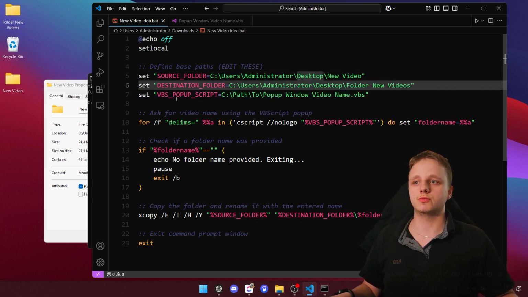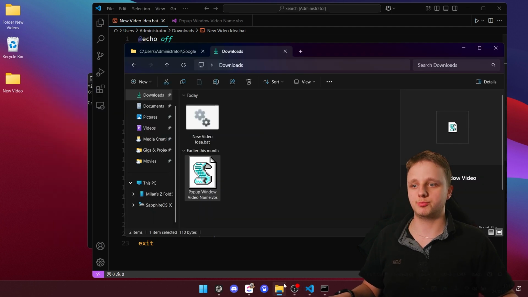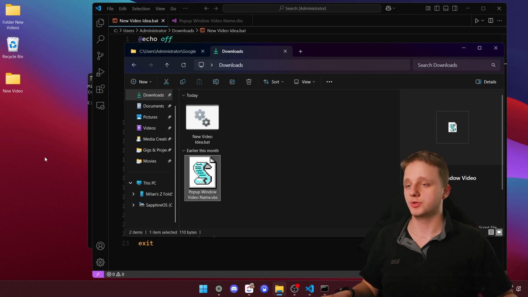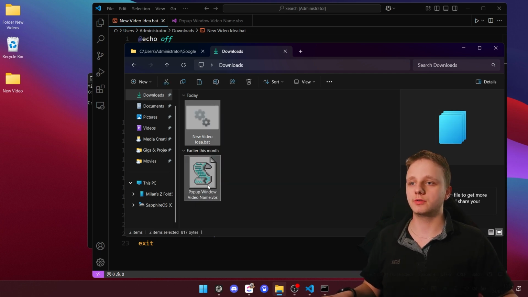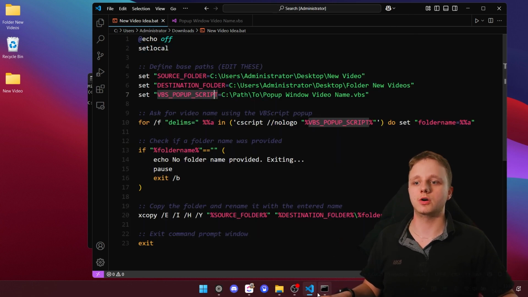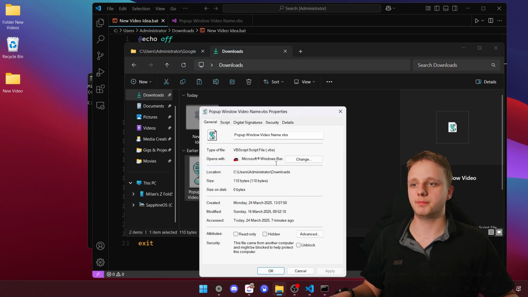And then the question is, where is your VBS pop-up script? This one is pretty important because without the pop-up, you can't enter a new name, which is what we want. So what I'm going to do, you could drag it to the desktop, but because I have it open in VS Code, I'm going to leave it here. But it's the same thing, just copy the path itself. For me, it's the downloads folder.